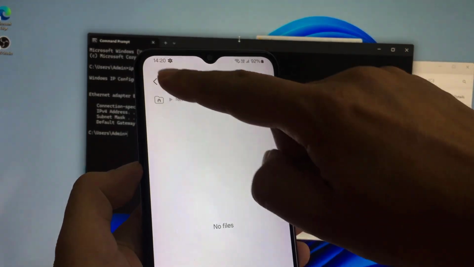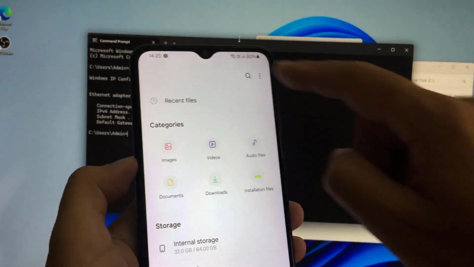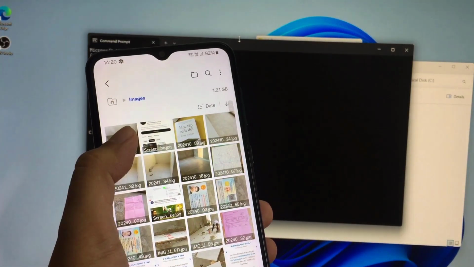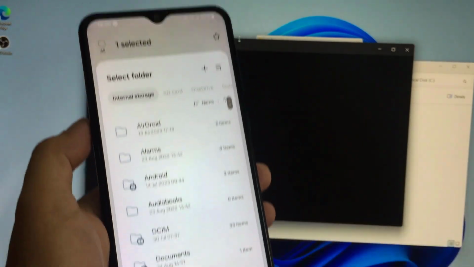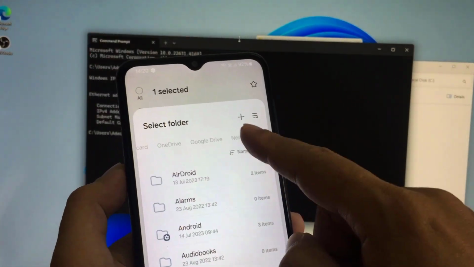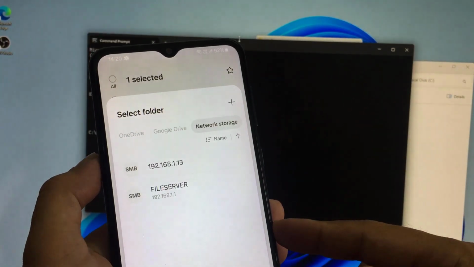Next, I will transfer any file from my phone to my computer. Or you can download files from the shared folder to your phone. You use the same way to access the shared folder on the storage server, save the network.